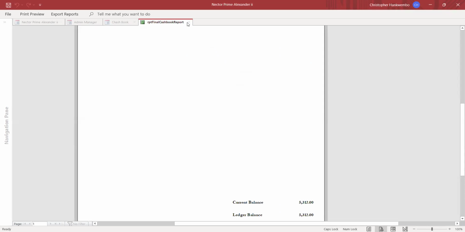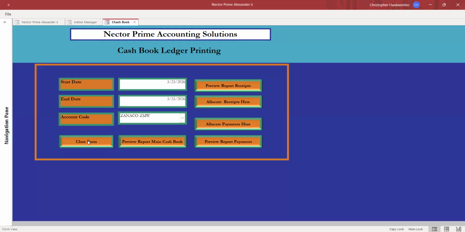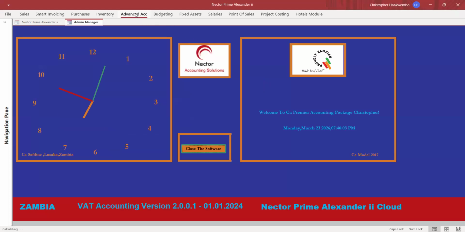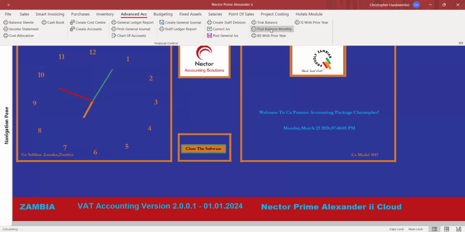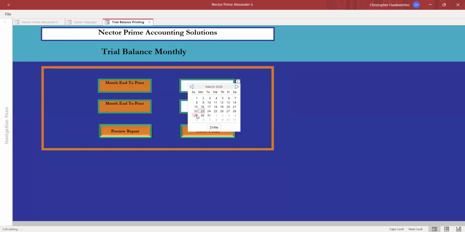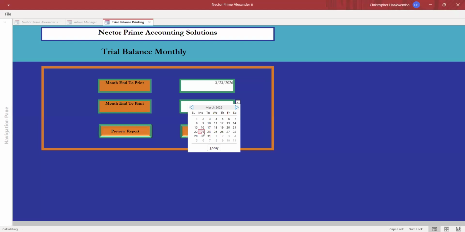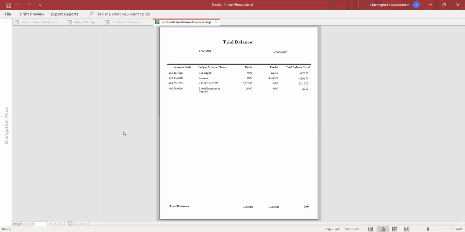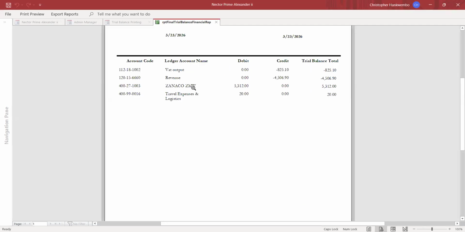5,312. Let's see our trial balance. What is it showing there? Our trial balance for today, what is it showing here? Let's see what is there. We move on to some other areas as well. The internet is also really a problem. You can see Zanaco is showing 5,312.